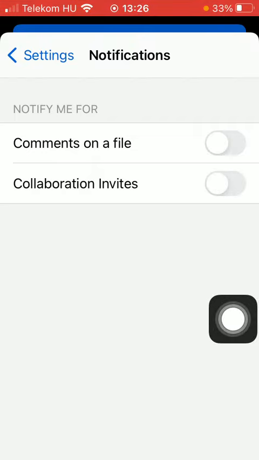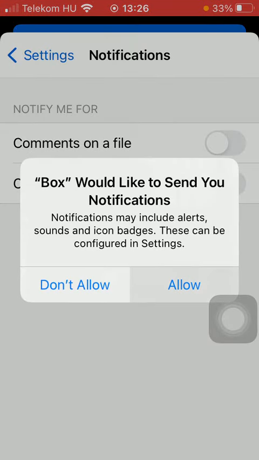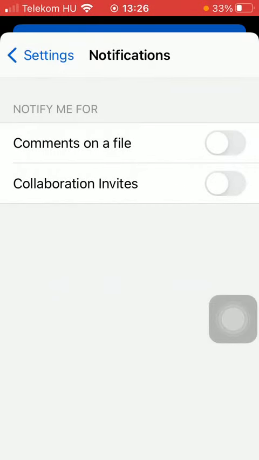So you can set this notify me for comments on a file. So when a comment has been added to one of your files, tap on this button on the right side, then click on the allow button to enable the app to have access to your notifications. So tap on it, and then you can also turn on the collaboration invites notifications.